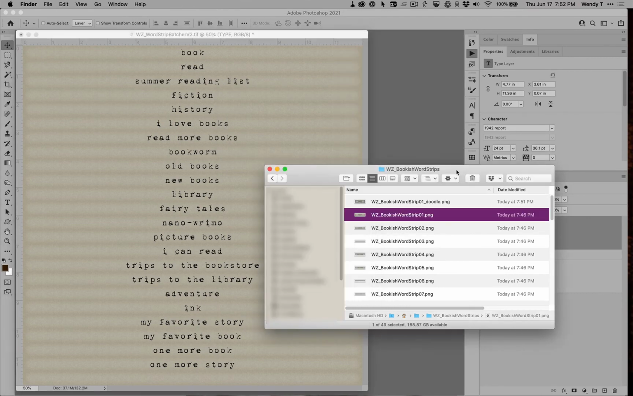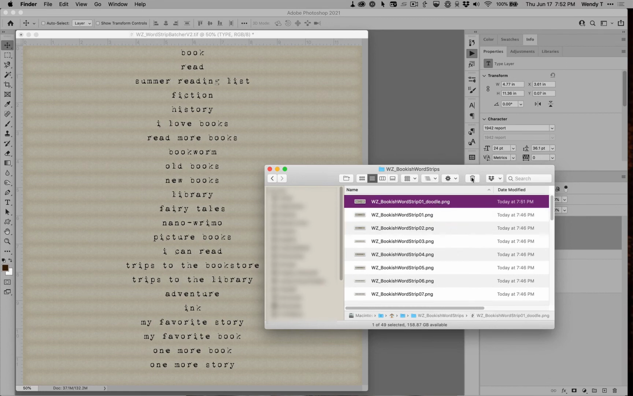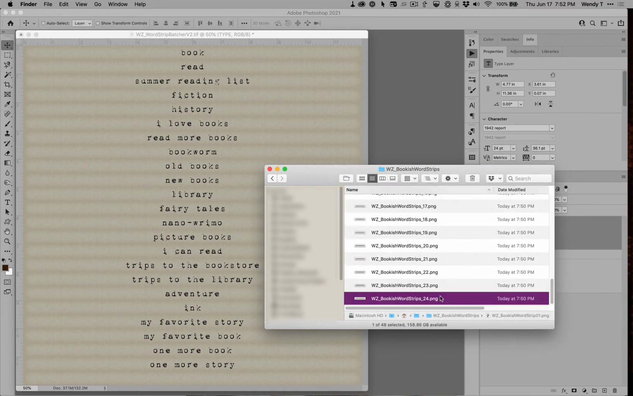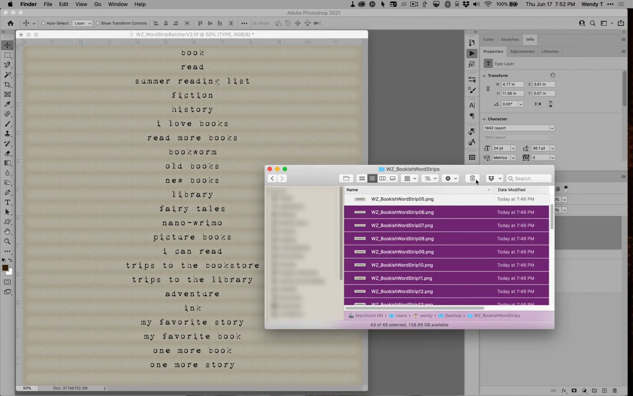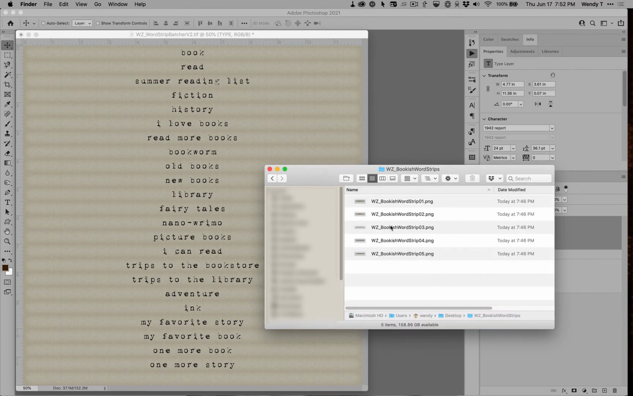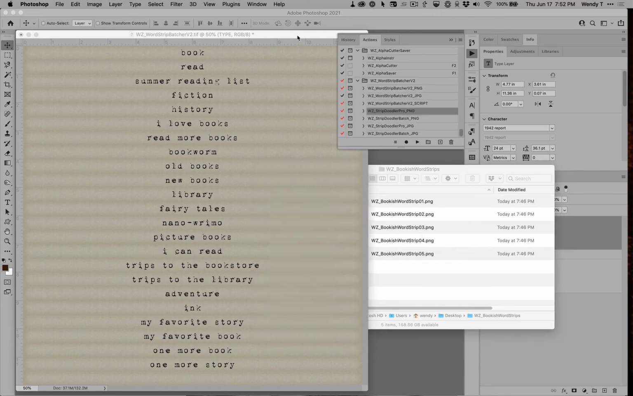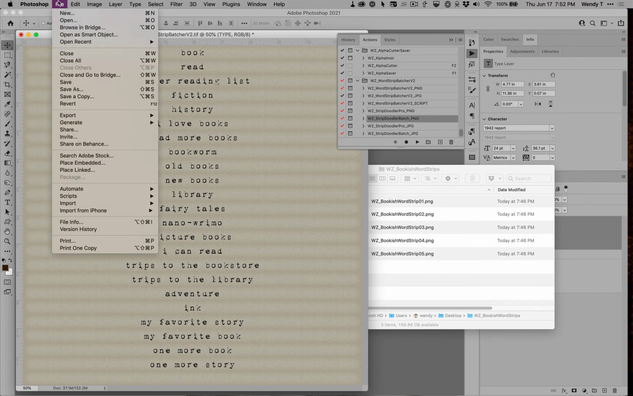And for that one, what you would do is go ahead and just have one copy. I'm just going to run it here on, like, let's say 5 of them. So I'm just going to delete all the other ones we created. So I have this folder with 5 word strips in it. Let's go ahead and select the batch version and then go to File, Automate, Batch.